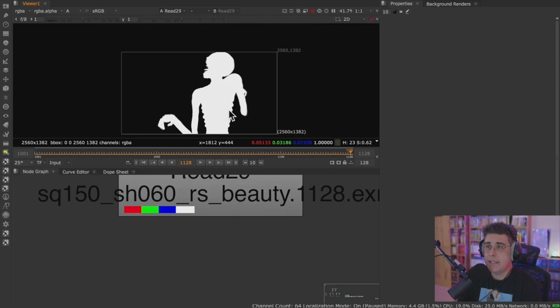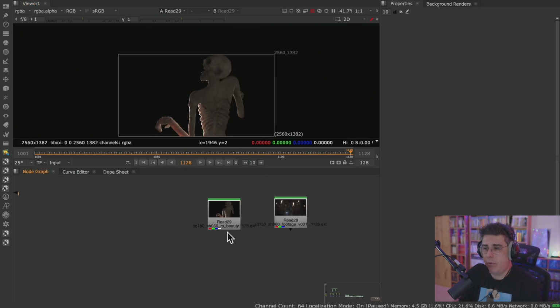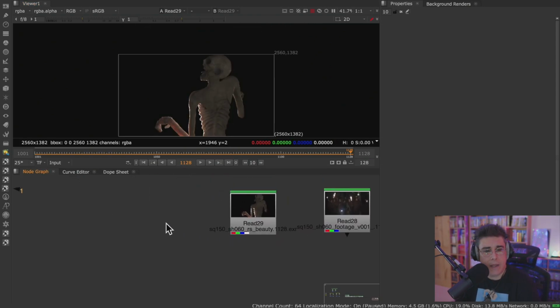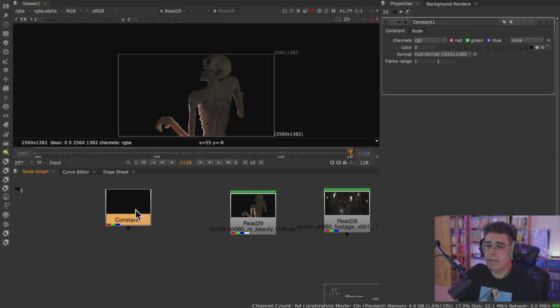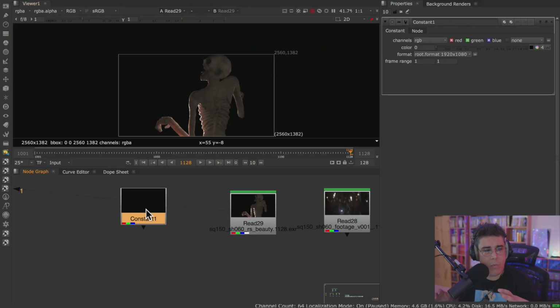So why is this important? Well, this is important because if I want to merge something on the background, then I need some kind of transparency. So let me show you what I mean. I'm going to just bring in a color. So I'm going to go into my read node, and I'm going to go to the constant tab. The constant, by the way, is just a way of making a color in Nuke. It's like a solid that you would have as well.